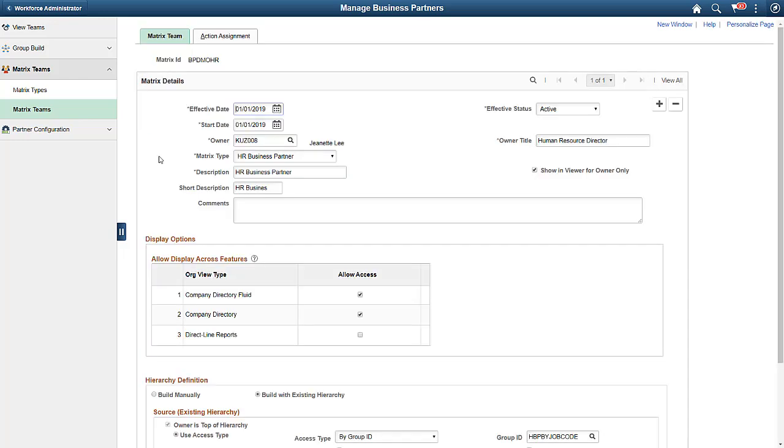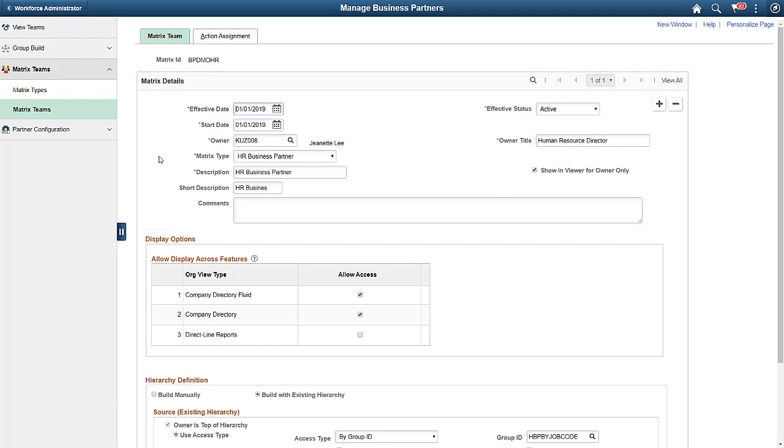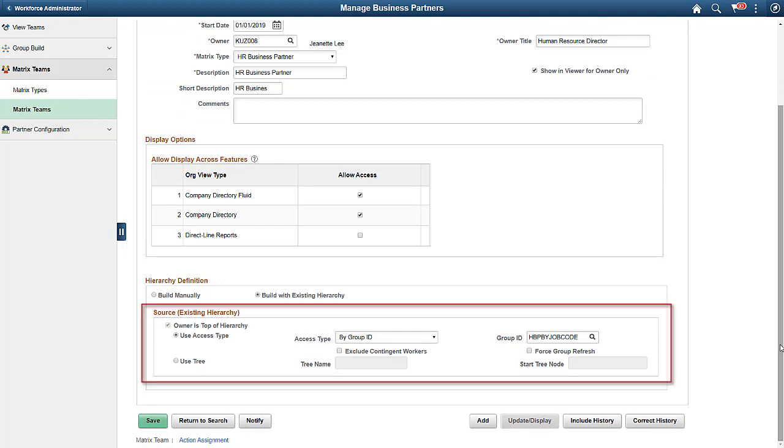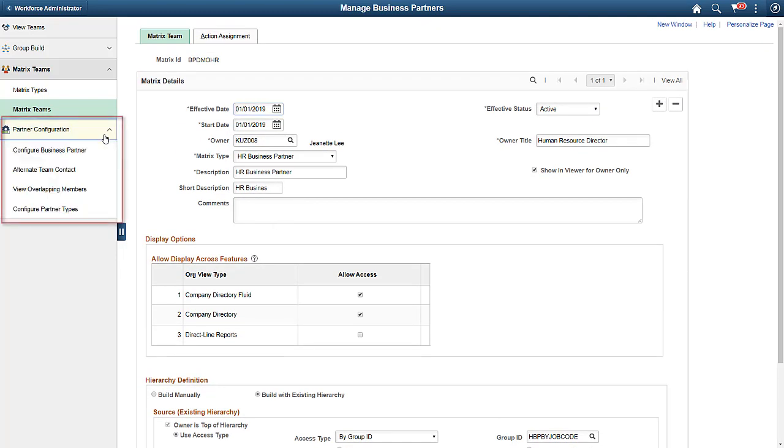Use the Matrix Team page to create and manage your business partner team details, like name, status, and description. Here's where you also define the BP owner of the team. The Matrix Team page also allows you to build a team based on an existing hierarchy, such as linking your business partner team with the group ID that you've created. Use the Partner Configuration section to define the business partner types and alternate contact information for your teams.